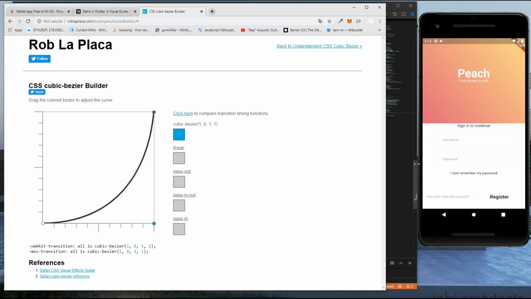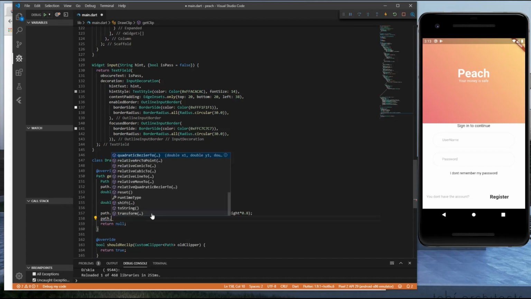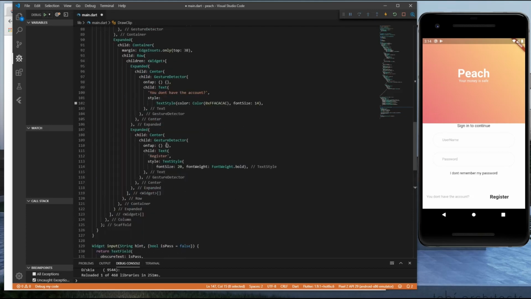Okay, here I'll have xCenter and yCenter, and this one will be equal to size.width, and this one will be size.height, 80% of the height. Okay, and last but not least, you have to close the path, which is lineTo size.width and this one is 0.